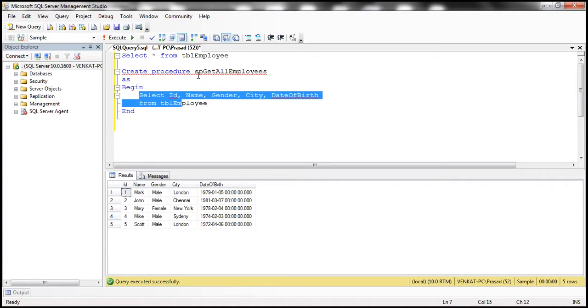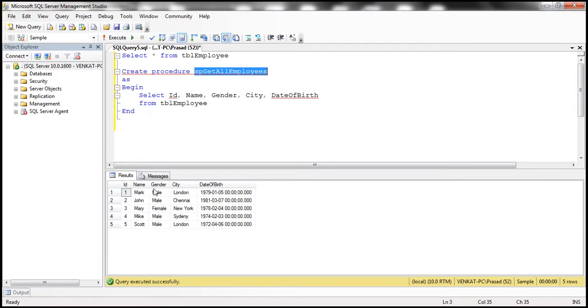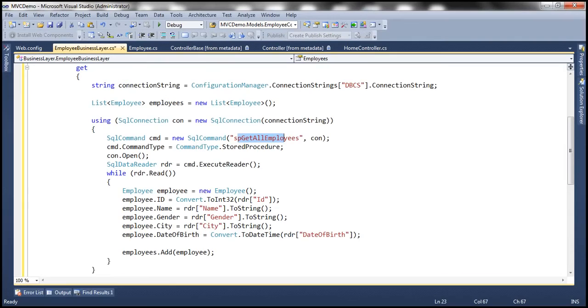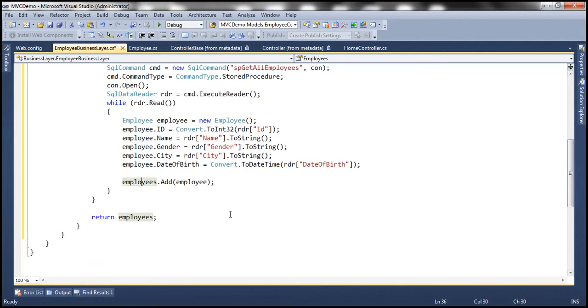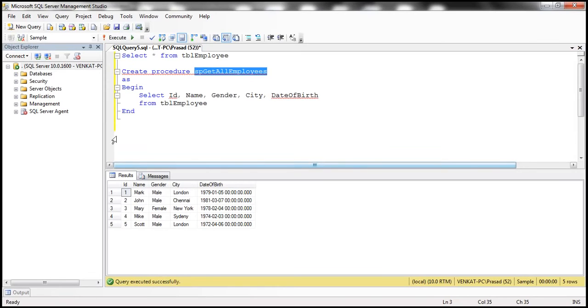Obviously let's execute this stored procedure just to make sure we get the data as expected. So we are getting ID, name, gender, city, and date of birth columns. Then we are specifying the command type is stored procedure, opening the connection, executing the command, and looping through each row that we get back. We are converting the row into an employee object, adding that employee object to the list, and finally we are returning the list back. If you need the SQL script to create this table and populate it with the sample data, I'll have this available on my blog, so you can get it from there.